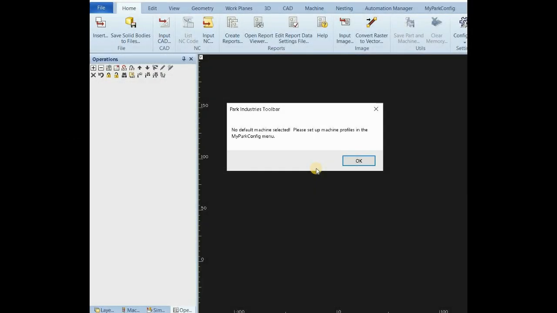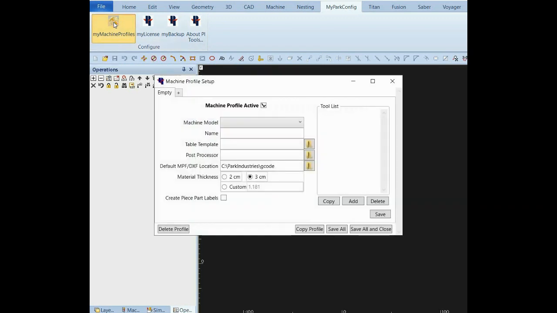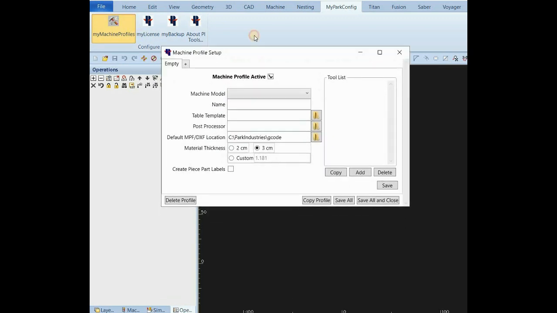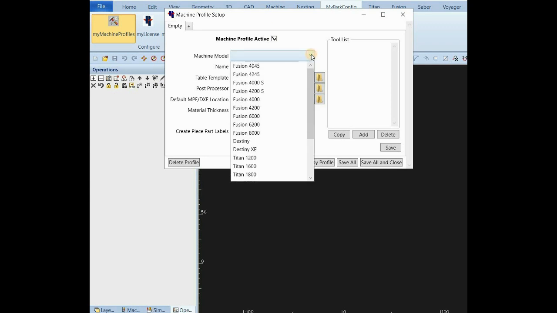If a machine profile has not yet been created, you will be reminded to create one when starting AlphaCam. To set up a machine profile, select the My Part Config tab, and then select My Machine Profiles. A machine configuration window will open. Click the drop-down arrow on the machine model field. From the drop-down list, select the appropriate machine model.